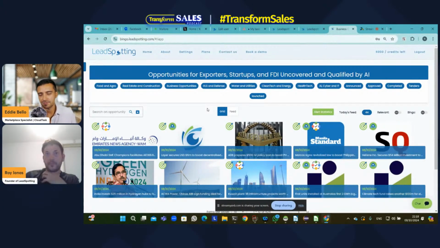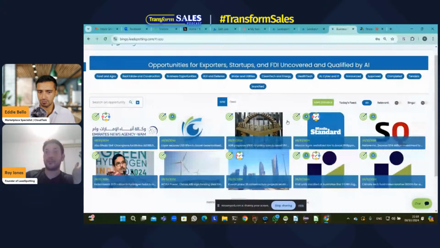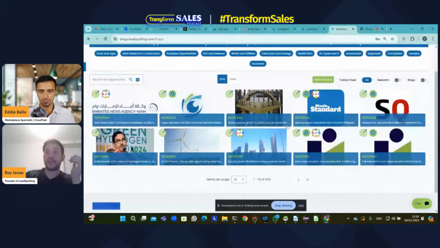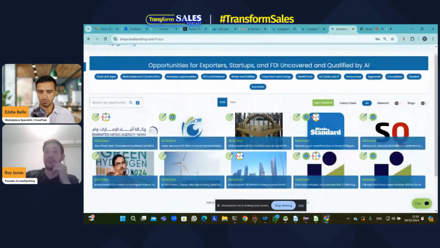Okay, perfect. So this is Bingo. And as you see, the tagline: opportunities for exporters, for startups, for FDI agencies, uncovering qualified by AI. So Bingo itself, it looks like it's a news item by itself. You see there's many news items from the past day and so on. Each news item is a business opportunity that the system discovered, okay?